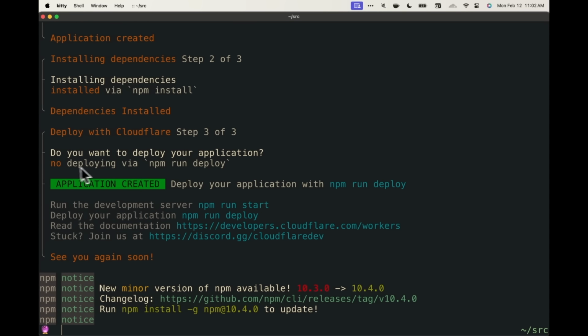And you can see that it's not going to deploy the application, but in the future, I can run npm run deploy if I want to. Now, a couple last things that it tells you to check out. So one, run the development server using npm run start. Deploy your application, that's npm run deploy.